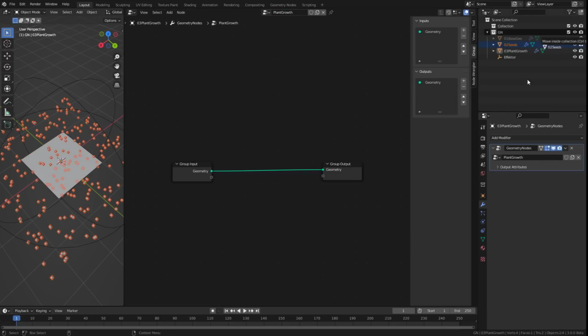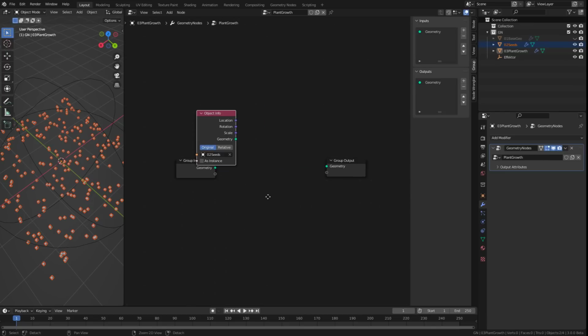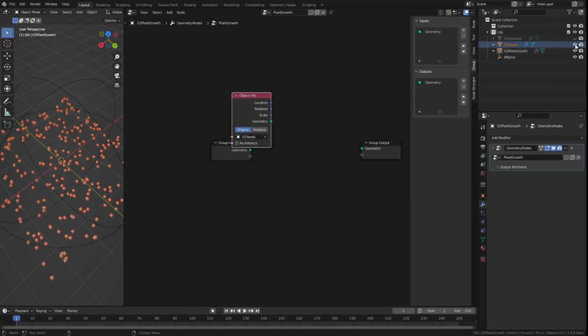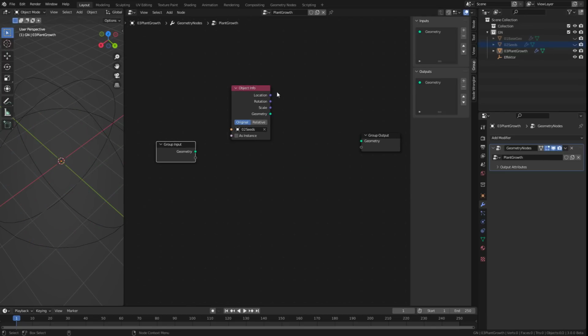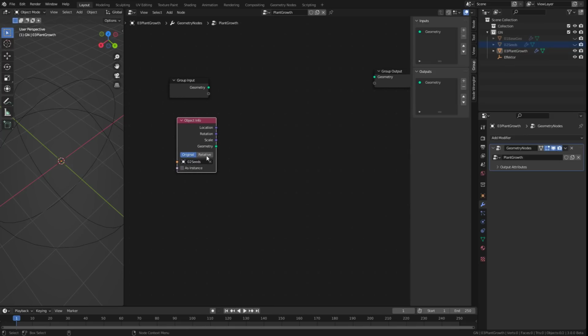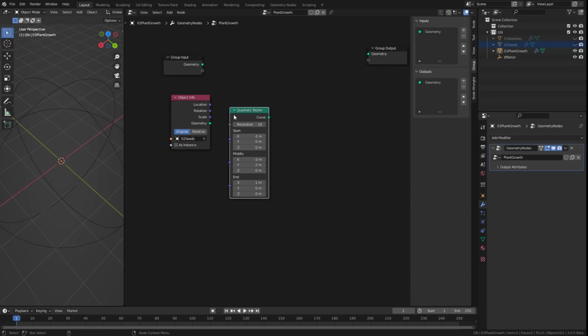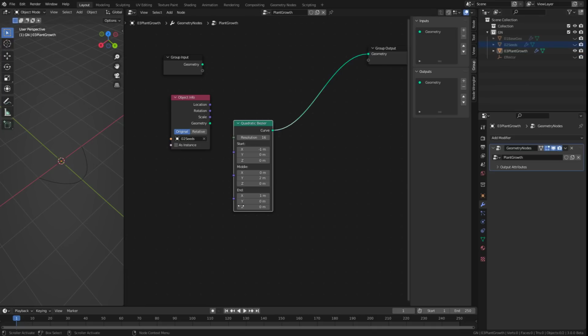Like so. Let's drag in the seeds. Cut this connection, it's not needed anymore, and the seeds can be made invisible, like so. So now we want to use the seeds to put little plants on them. And for modeling the plants, I want to use curves. We'll lay down a quadratic Bezier. This will create one curve. If we connect it here, you can see this curve is created. Let's make the effector invisible for now.